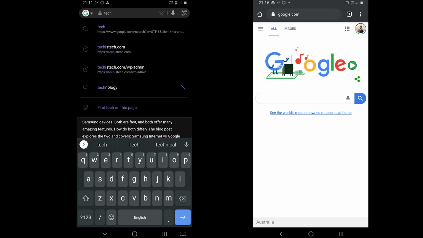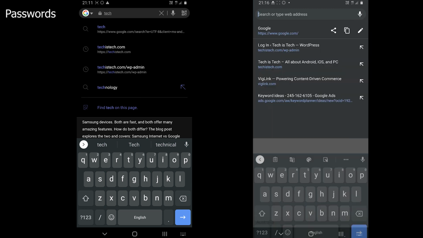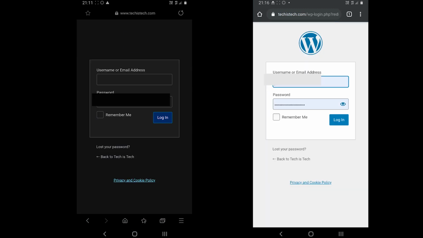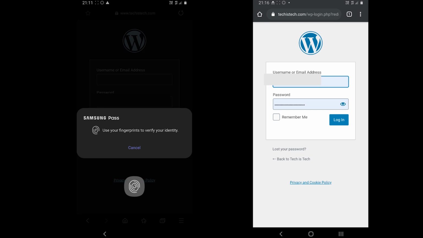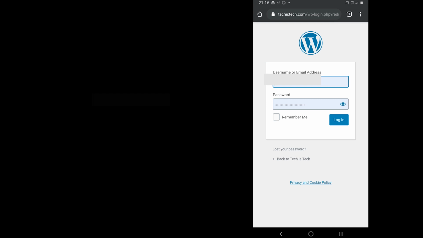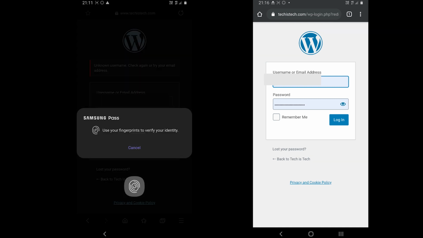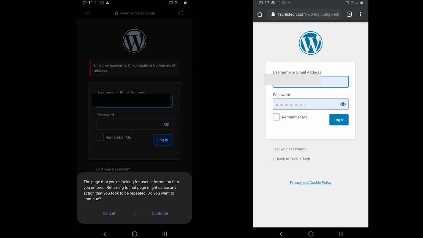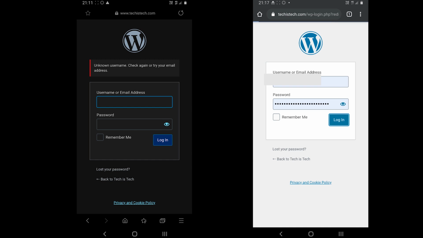The next round is about passwords. As we know, both use accounts to sync. Samsung devices come with an app called Samsung Pass, which works with other apps to sign in quickly. You need to verify that it's you by inserting the PIN or any other form selected in the app. This makes browsing safer.